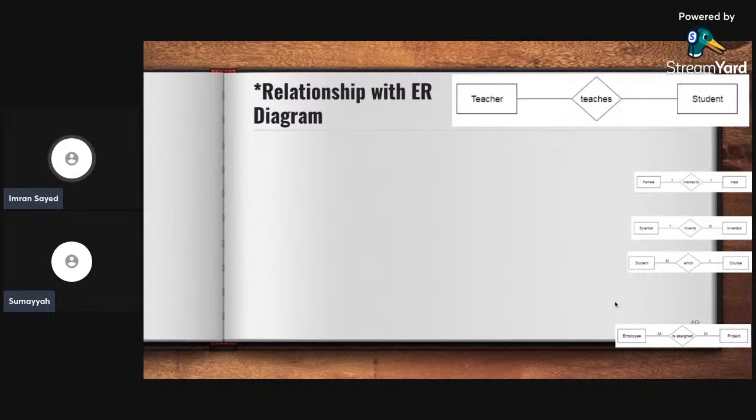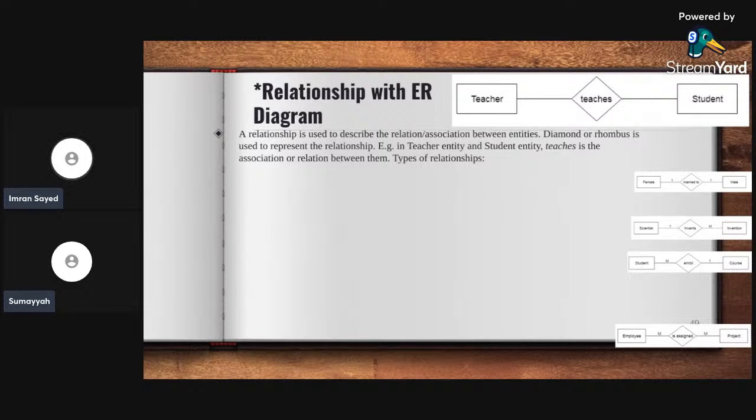Okay, now let's talk about the relationship in the ER diagram. A relationship is used to describe the relation or association between entities. So you have an entity called teacher and you have an entity called students. There are two different entities, and the relationship between them is teachers teach.